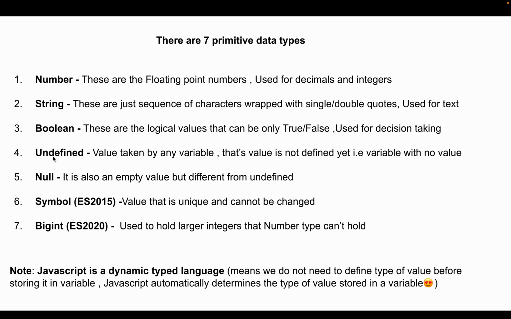Undefined is a fallback value taken by a variable when we don't assign any value to that variable. And null is also a type of empty value which is used in different scenarios. It is similar to undefined, but it is used in different scenarios. Symbol is just a value that is unique and cannot be changed. And BigInt came in 2020. It is basically used to hold the numbers which the number type is unable to hold, meaning it holds larger numbers. Okay, and we will learn about symbol and BigInt in the upcoming lectures.